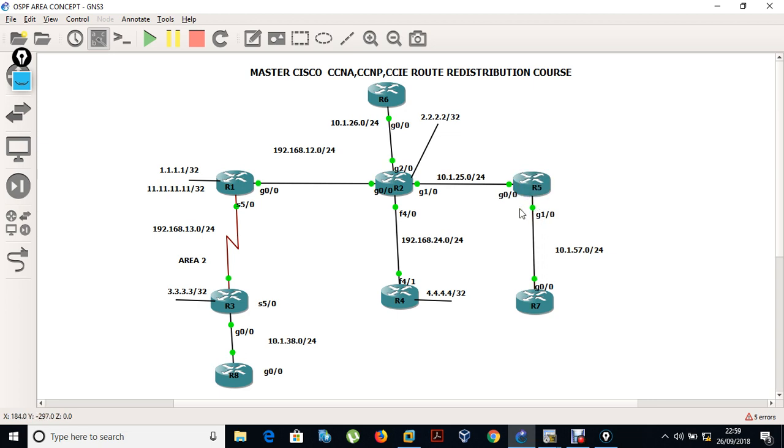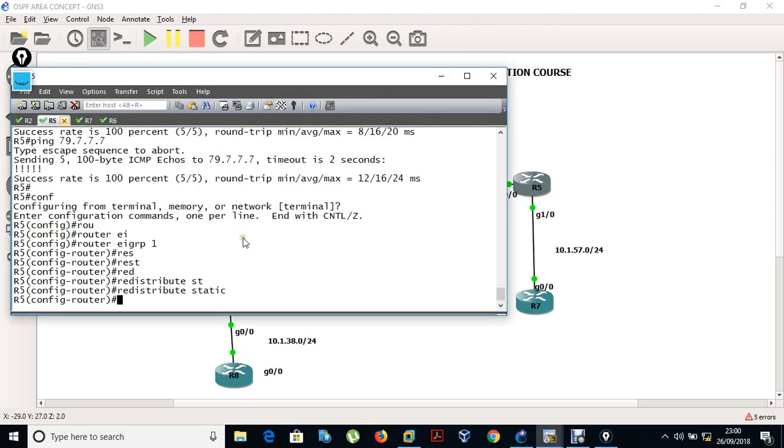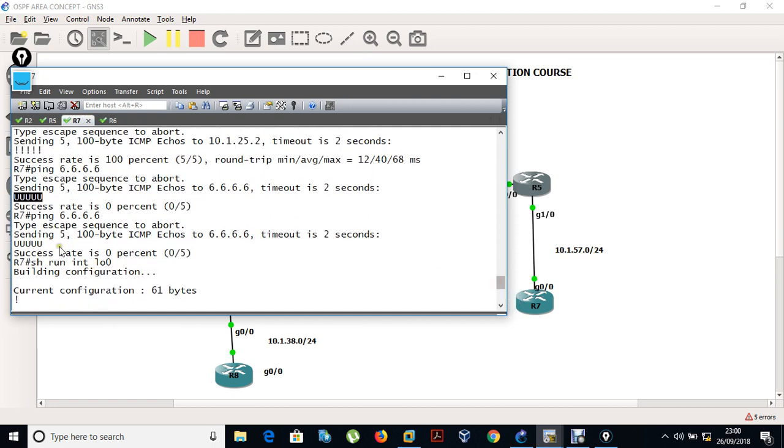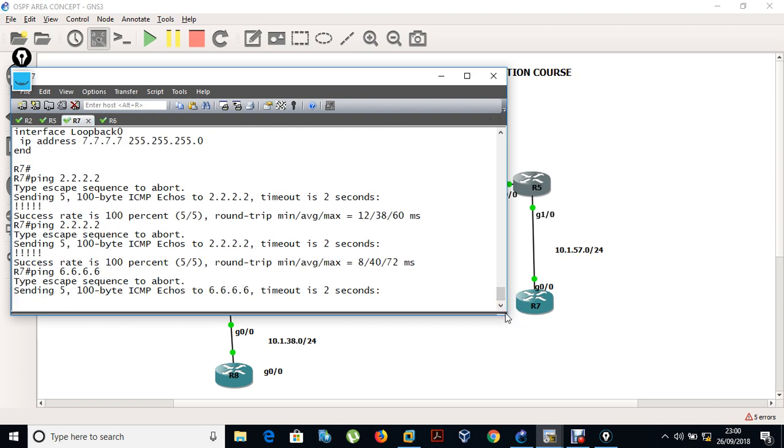So that is what they call redistributing a static route. You go under the routing process that you are running, in this case EIGRP. Under the EIGRP process, I redistributed static, but under OSPF it is the same, under RIP it is the same. It's all the same. Now, I could not reach 666 from R7. When I pinged 666, I got ICMP unreachable.